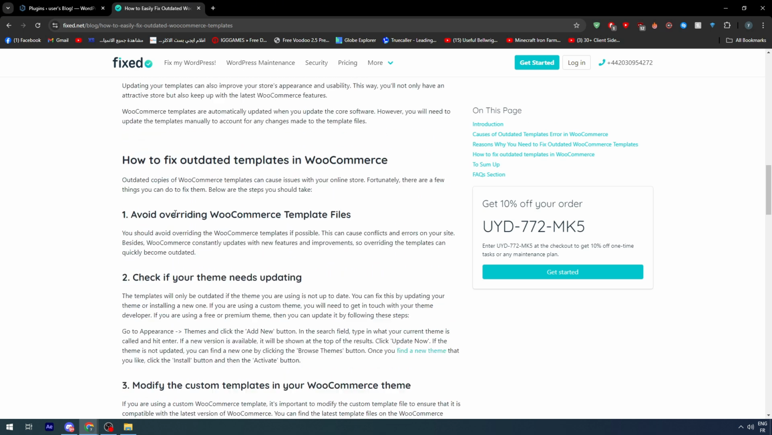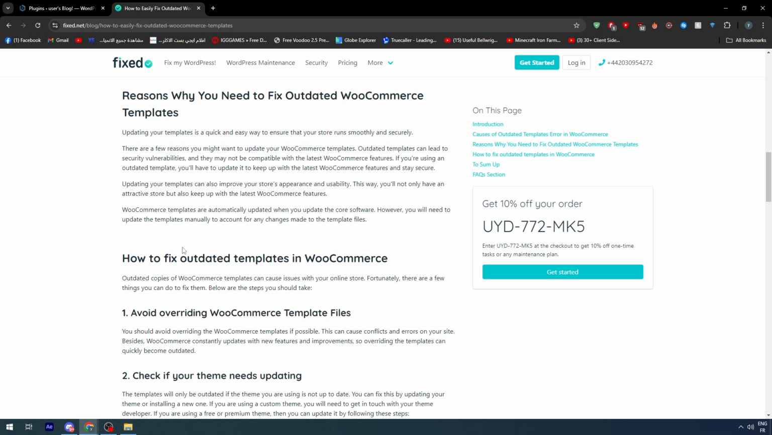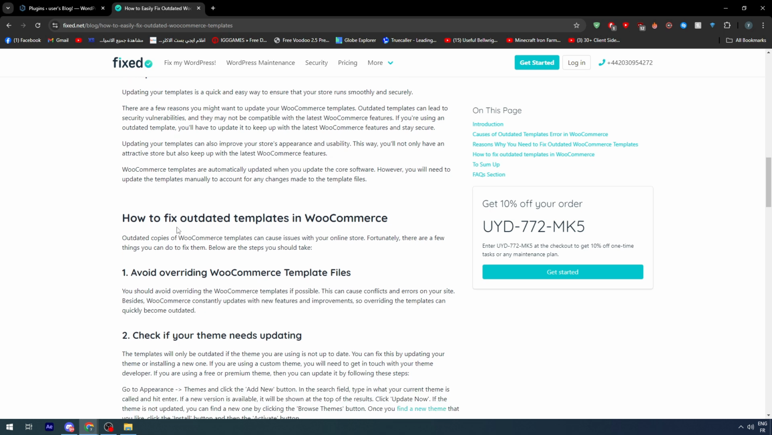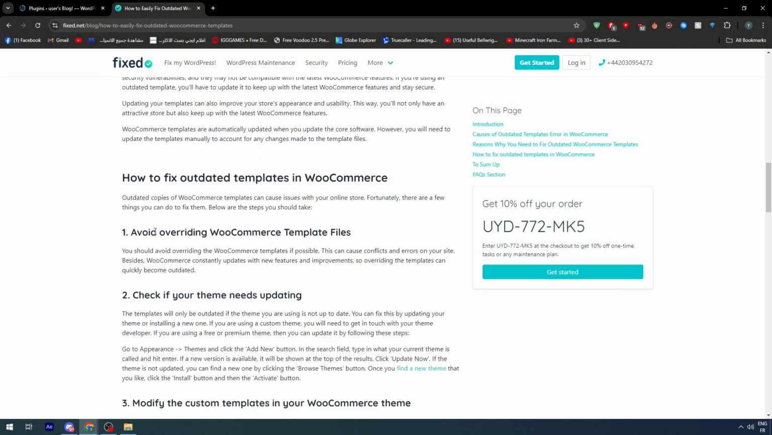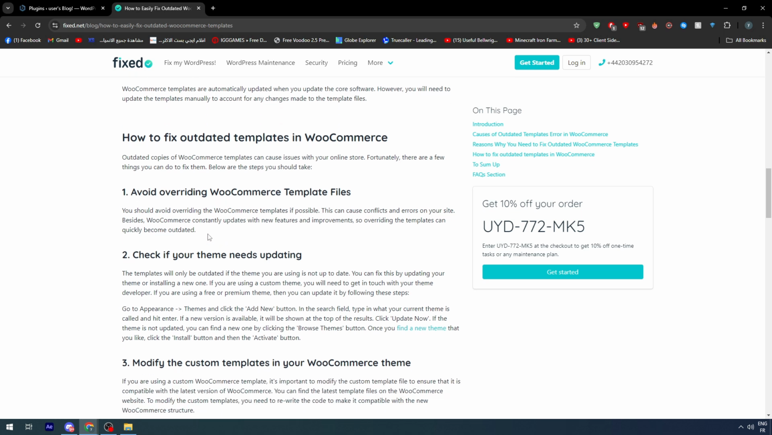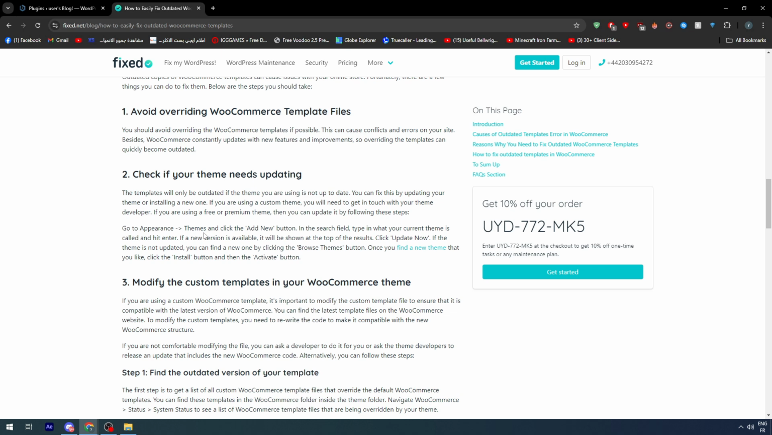Now, how to fix the outdated templates in WooCommerce? Well, the outdated copies of WooCommerce templates can cause issues with your online store. Fortunately, there are a few things that you can do to fix them. Below are the steps you should take. For example, avoid overriding WooCommerce template files. Check if your theme needs updating.